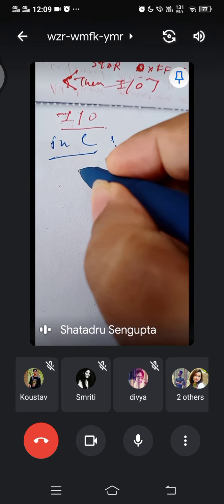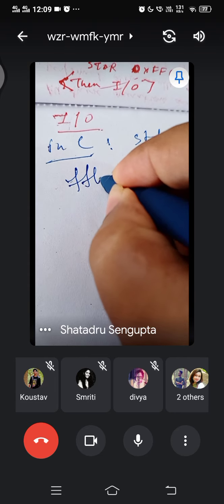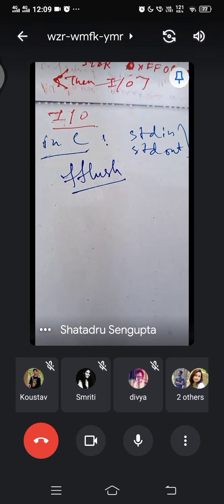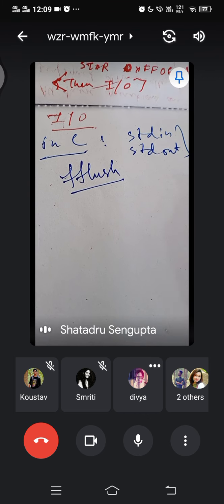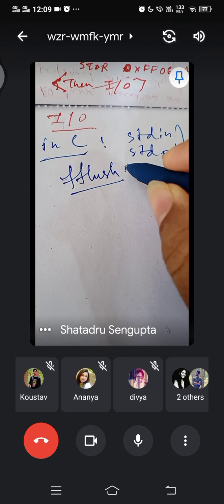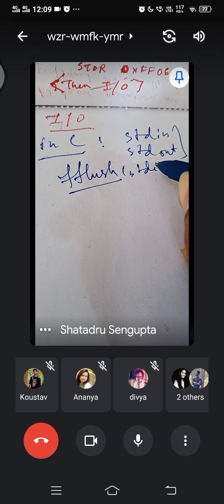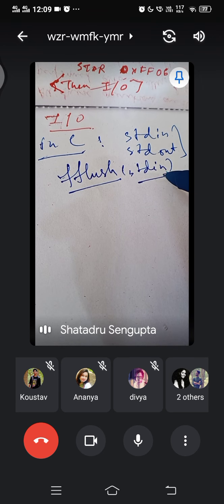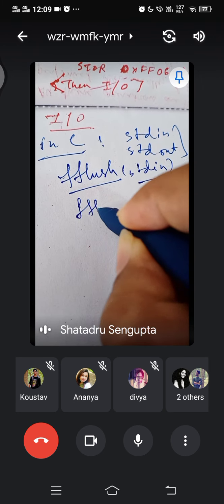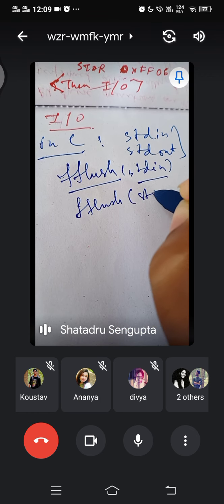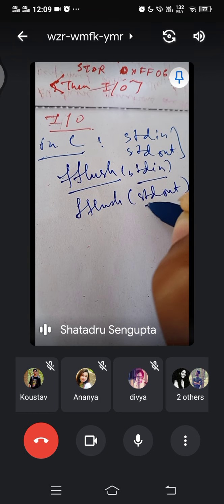Have you ever used this function in files? Flush. There you go. So fflush(stdin), you have used this to flush out the standard input file, and fflush(stdout) flushes the standard output file. So you see, that's the thing.